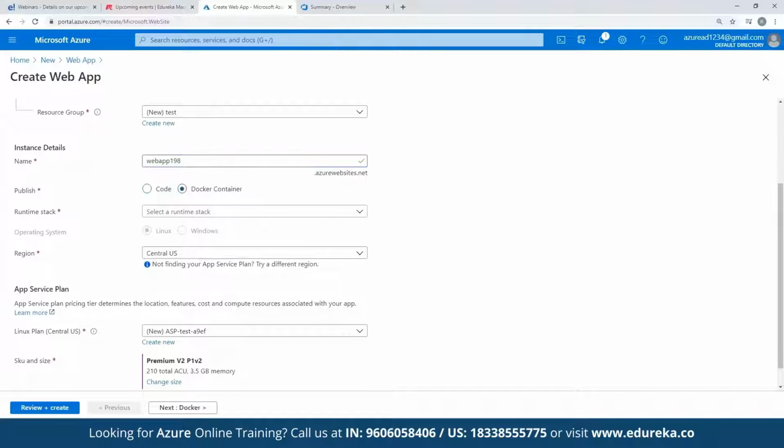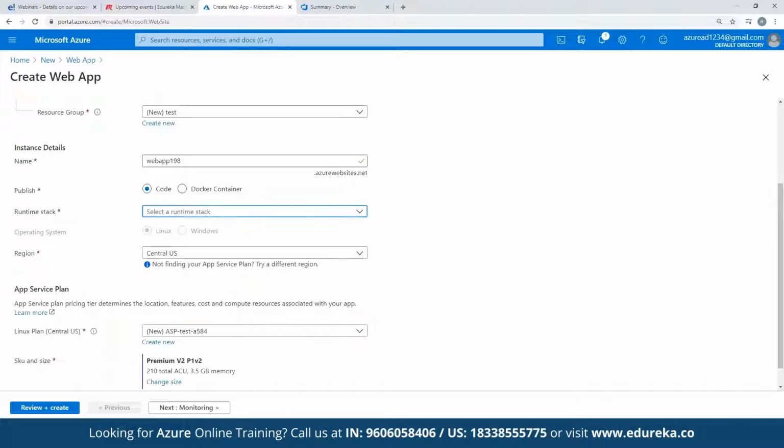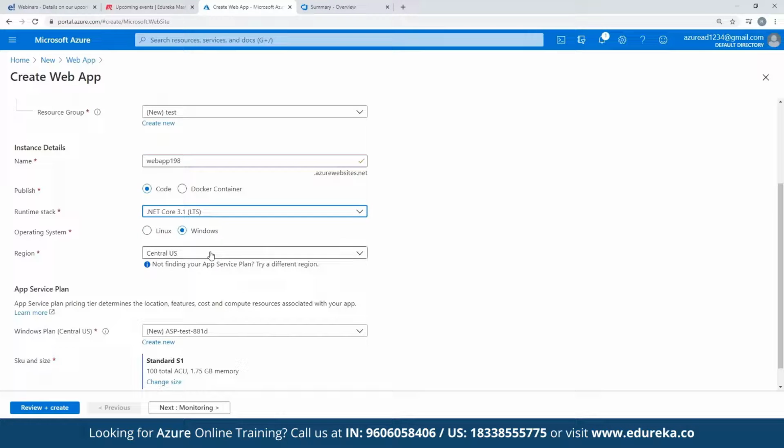or Docker container, right? When you click on Docker container, it asks for an operating system, and if you select code, it asks for your runtime stack. So on what coding language, platform, or framework do you want to execute your web application's code? .NET, .NET 5, ASP.NET, everything is available. When you say early access, it's just coming under preview. It will be available sooner. So you can select 3.1 LTS with Windows as well, and you can select the location.